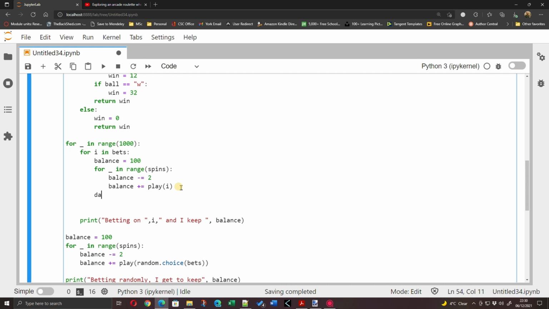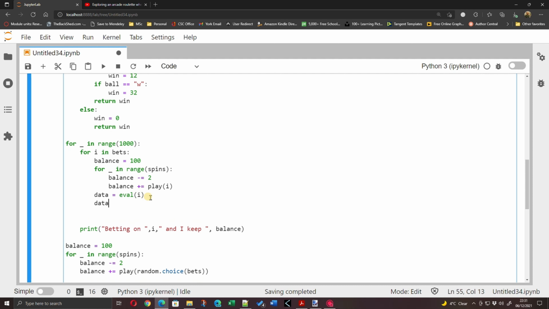So the way we're going to do this is I'm going to create another little variable called data. And what I'm going to do is evaluate i. I can't just say i, I need to know the value of i to which I'm going to append. So data.append into my list, I'm going to append the balance. Okay.